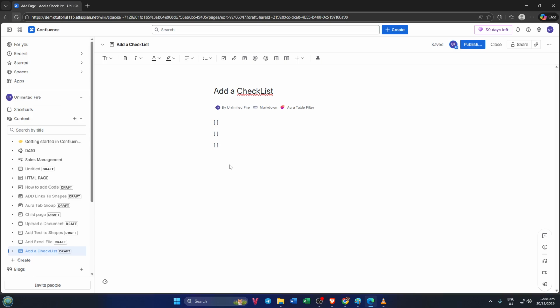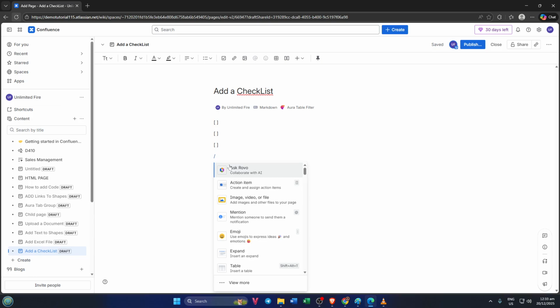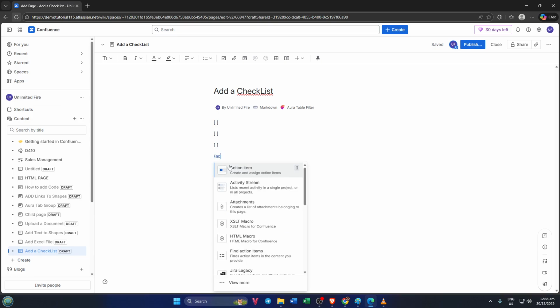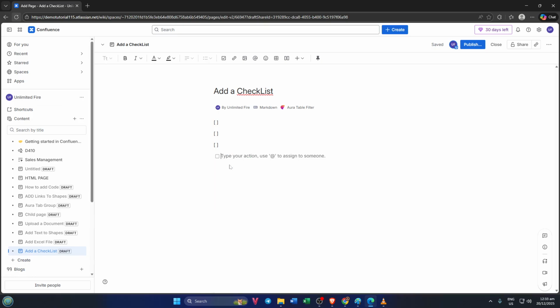You can also use a slash command inside the editor. Simply type the /, then start typing action item. You'll see the action item macro pop up, and a single click inserts a fresh checkbox right in your list. This method is really nice if you'd like Confluence to surface different options as you go. You don't have to remember the exact shortcut.